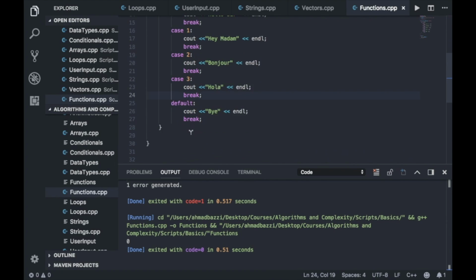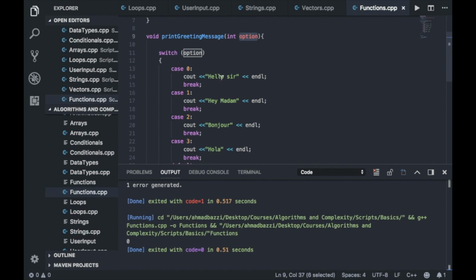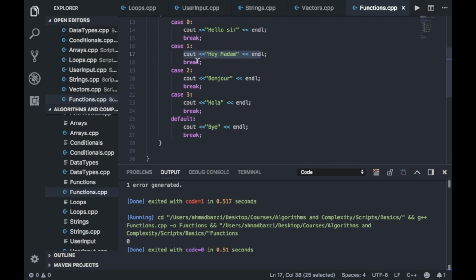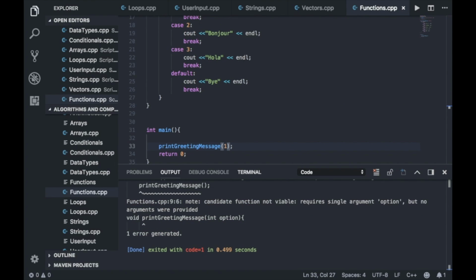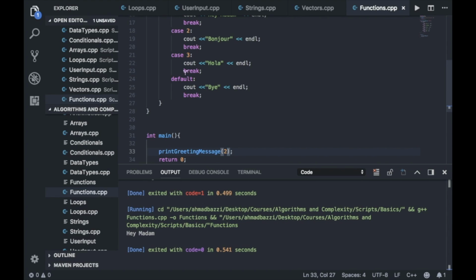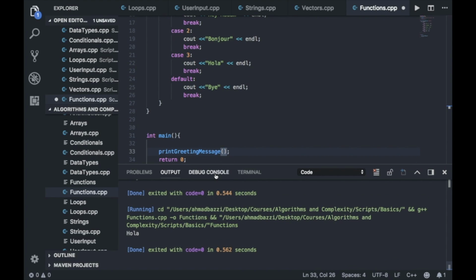So what this function has to do is it takes an option, which is an integer. If option is 0, the following is printed. If option is 1, the following is printed, and so on. If the option is neither 0 till 3, then bye is printed. Let's give it a shot. Print greeting message. So let's say option 1, run, hey madam. Option 2, run, bonjour, right here. Option 3, hola. Option 0, hello sir. And option, I don't know what, bye.